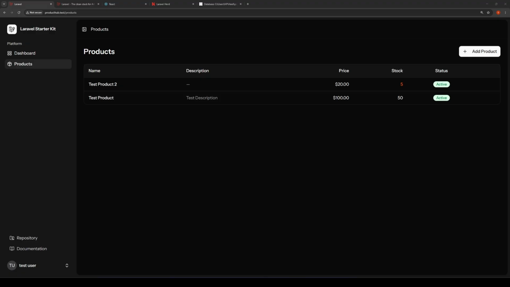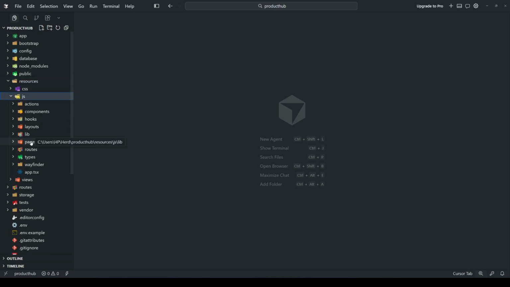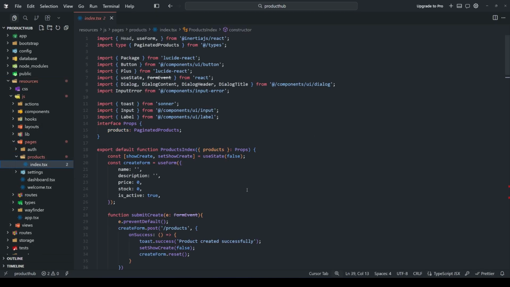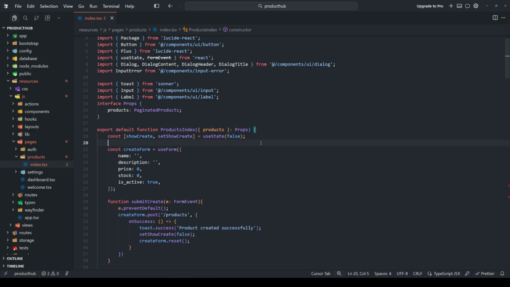By the end, you will have a fully working product manager. Editing needs two pieces of state. We need to know which product is being edited, so we can pre-fill the form, and we need the edit form itself. Open the file at products/index.tsx, and let's add the state for managing this scenario.